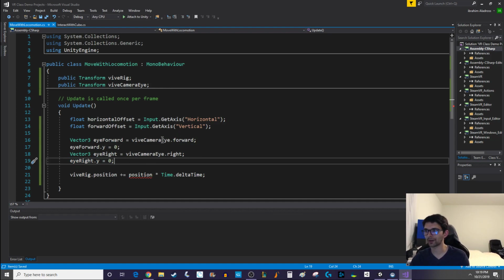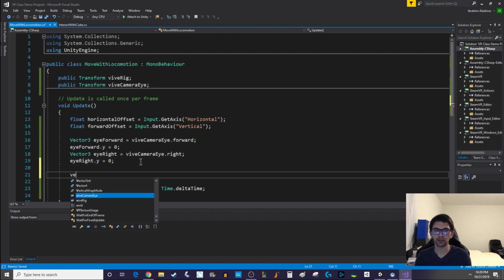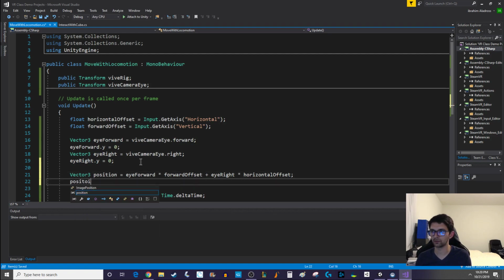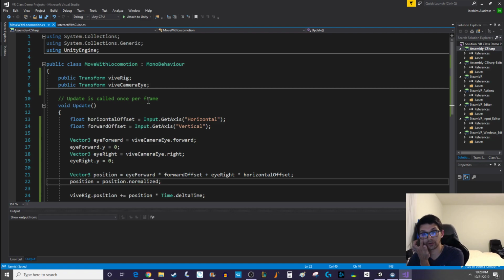So now we have the forward direction and we have the right direction, and we need to create some kind of Vector3 using that information. So we're going to create a Vector3 position, and maybe we're not going to use new Vector3. We're going to use iForward times forwardOffset plus iRight times horizontalOffset. And then we'll do position equals position.normalized. Otherwise, we'll get some weird speed changes depending on if we're pressing both keys or one key at the same time.